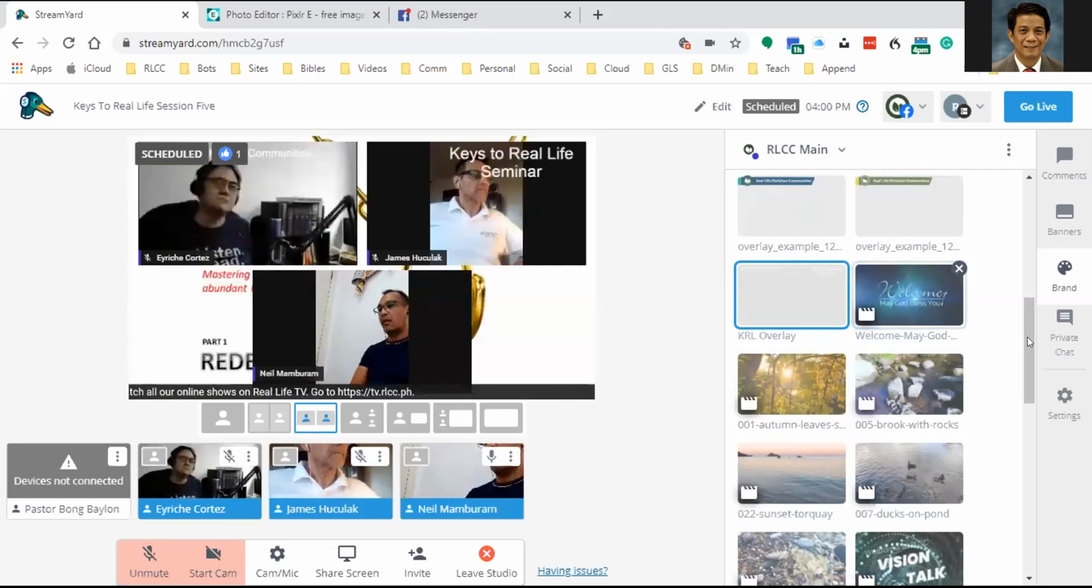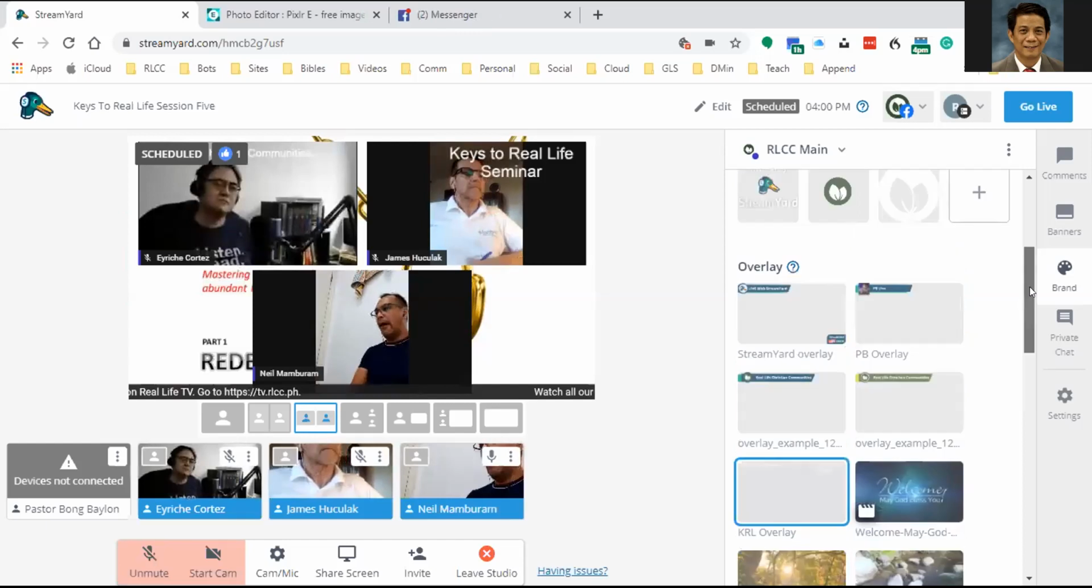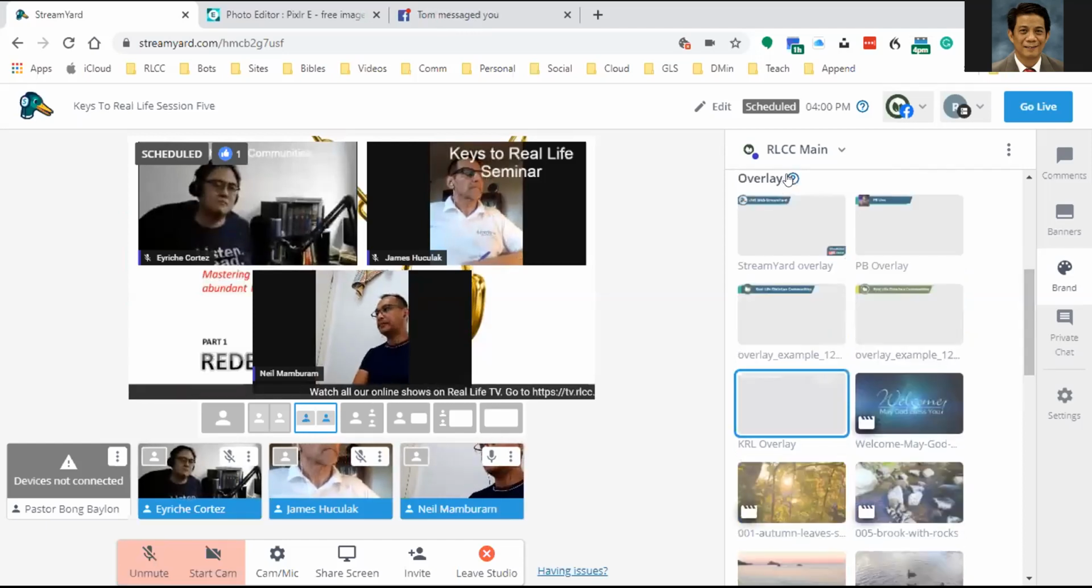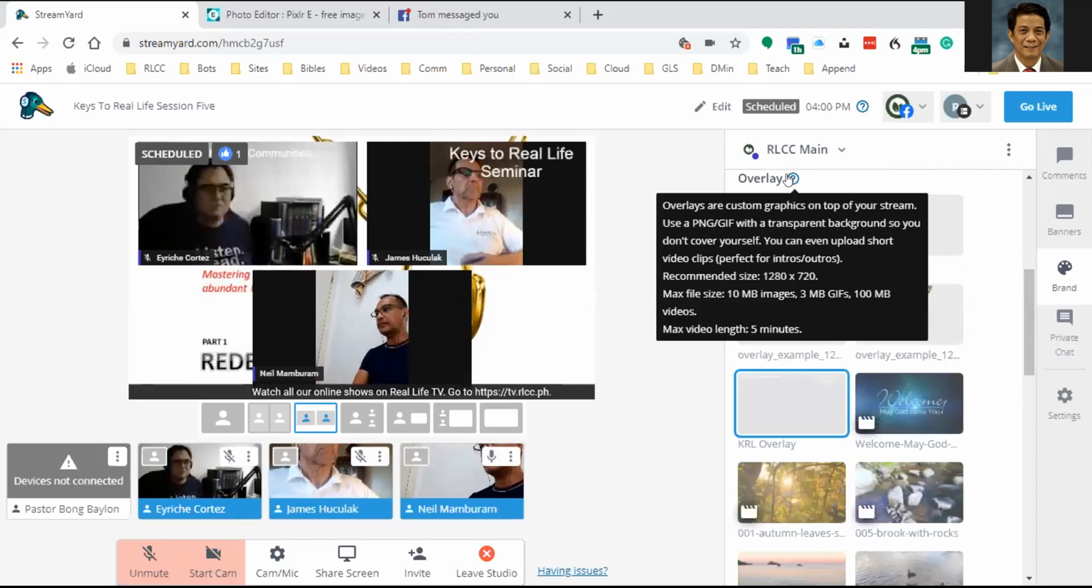Now they have a new feature. I think the overlay is up to several minutes now. I think 5 minutes. What is the feature now? You can use PNG, GIF with a transparent background. Basically, the maximum file size is 10 megabytes. Maximum video length is 5 minutes. So you can actually put 5 minutes.